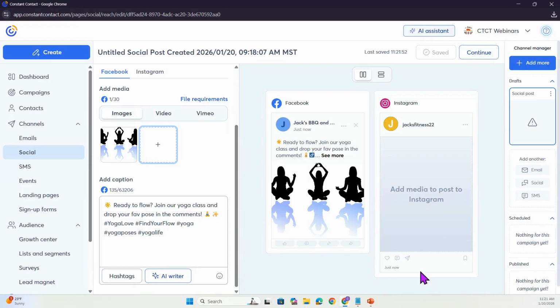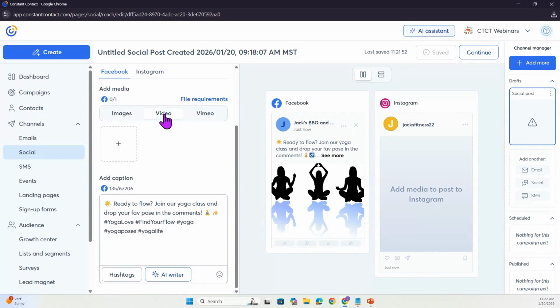And you can also, if you have videos, you could put a reel on Facebook and Instagram. It can help engage your audience. And TikTok is also, obviously, a very much video-driven platform. So if you wanted to do that, you could do video. You just click on that and search for your MP4. If you have Vimeo connected, you can put a Vimeo in here as well.